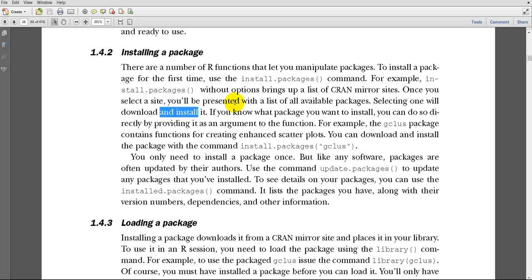On the other hand, if you know what package you want to install, you don't have to go through all that. You can just use it as an argument in here. So for example, if you want to install this package, which contains functions for creating enhanced scatter plots, scatter plots are a type of graph, you can download and install the package using this command. And don't forget this. You have to do that in order to get this to work.